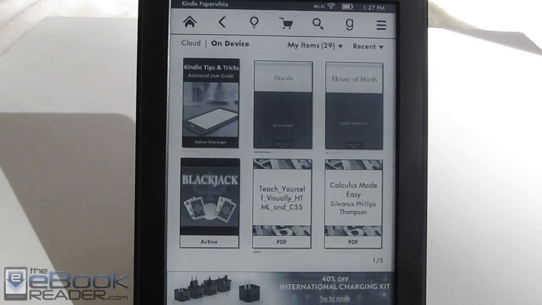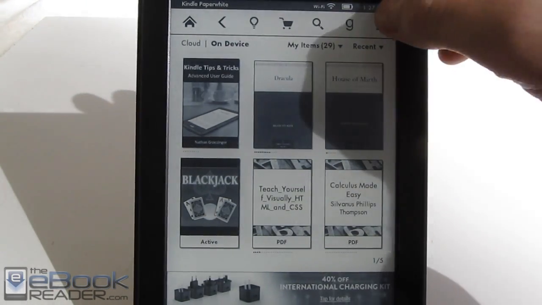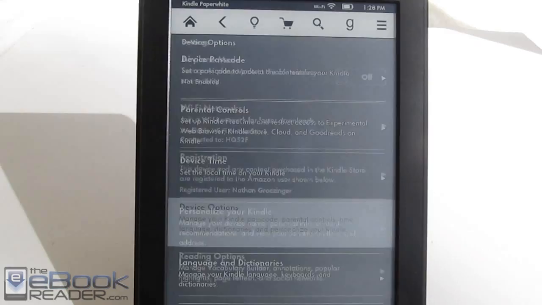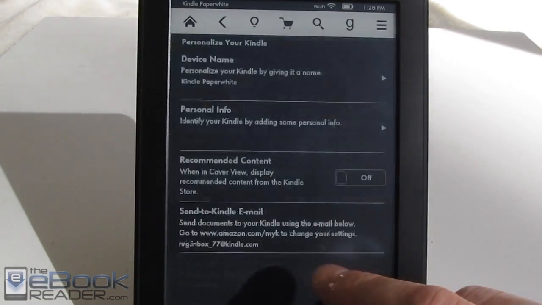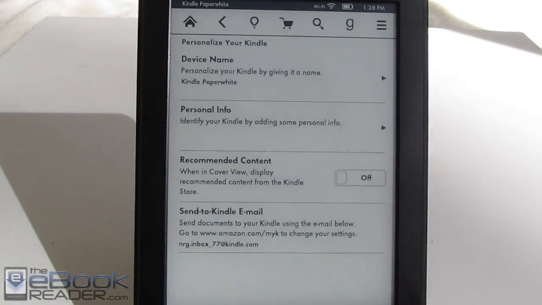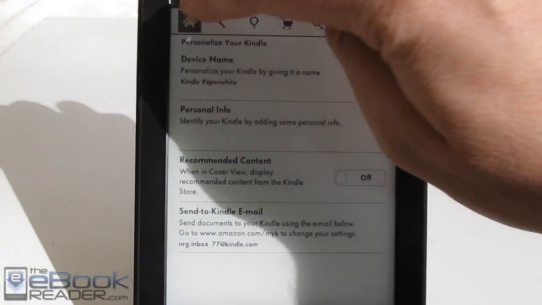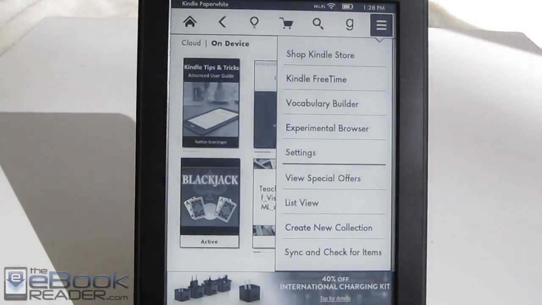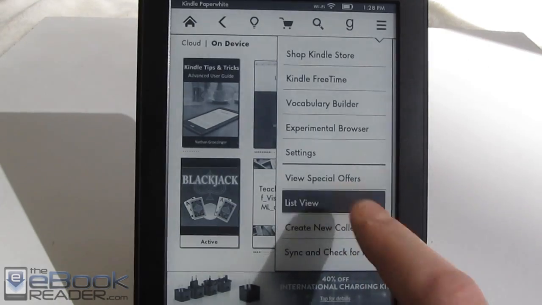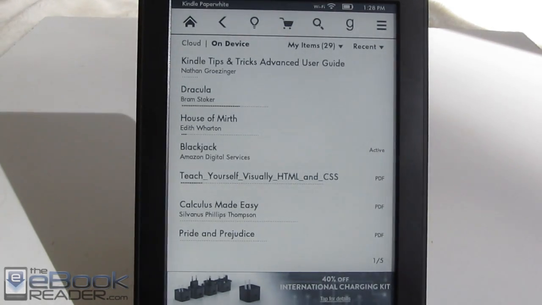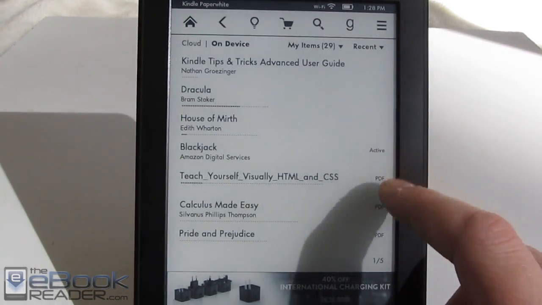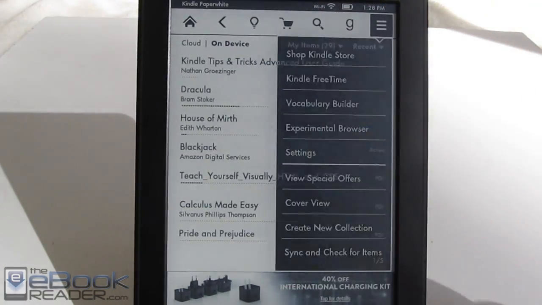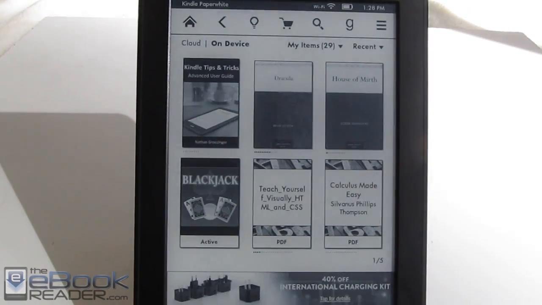When you get this device, it has this list of recommended titles down here. So the first thing I always do is go into device options, then personalize your Kindle, and you can turn that off right here under recommended content, so you don't have to see those recommended titles and you get more space to display your content on the home screen. Likewise, you can go into the menu here if you want to do the list view instead of cover view, and it also shows you the format and the kind of content on the right, but most people obviously go with the cover view nowadays.